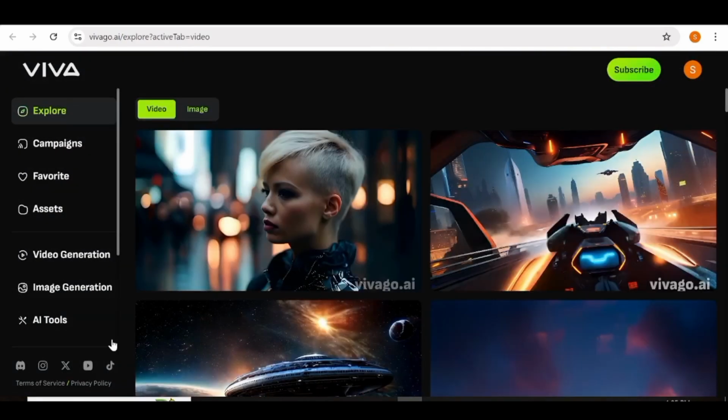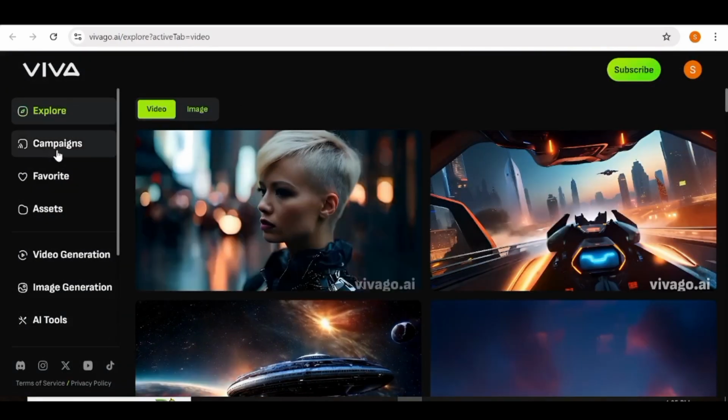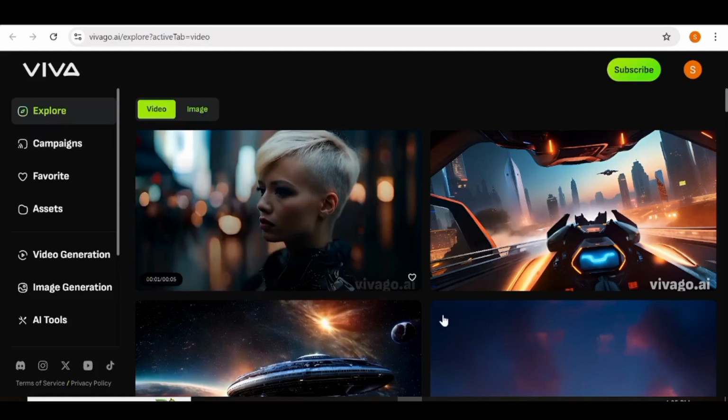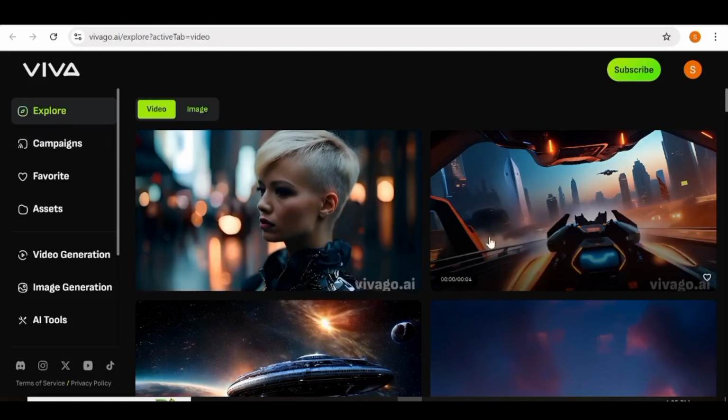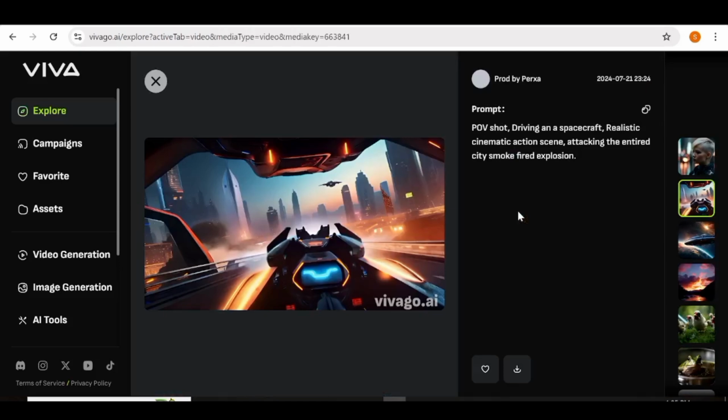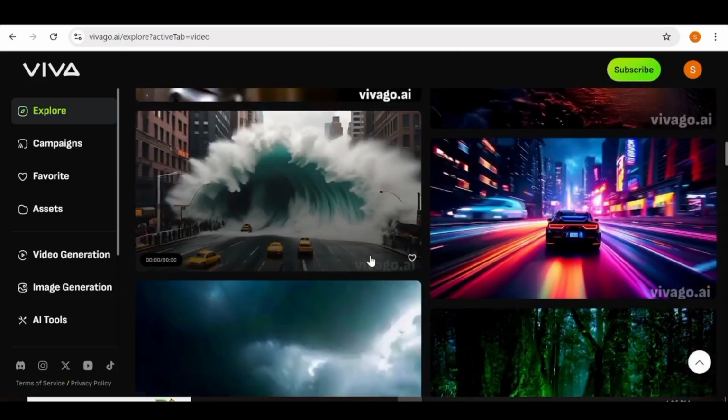As you can see, they have a very simple interface that is easy to use and understand. In the Explore tab, you'll be able to see the generations that others have done. So you can just click on a specific one to see the prompt that was used. You can even hit the remix button to generate in the same manner.